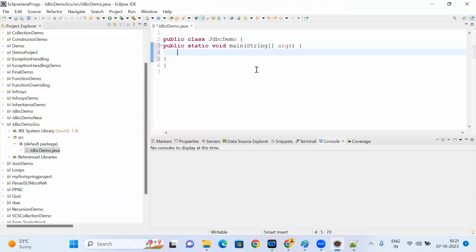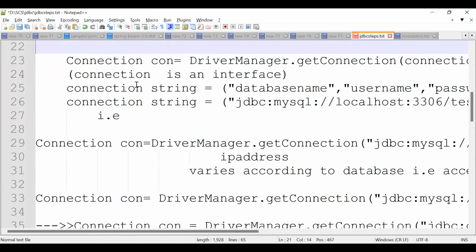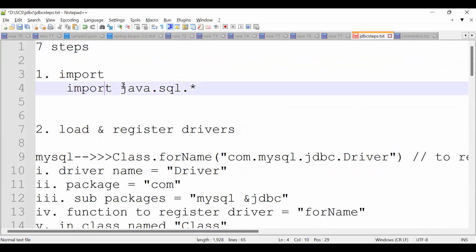Now, which is the first step? Follow these steps. The first step is import java.sql. But in Eclipse, we can write the name of the interface, and when we click on it, it will automatically import, right? So let's stick to that. Let's not import anything.